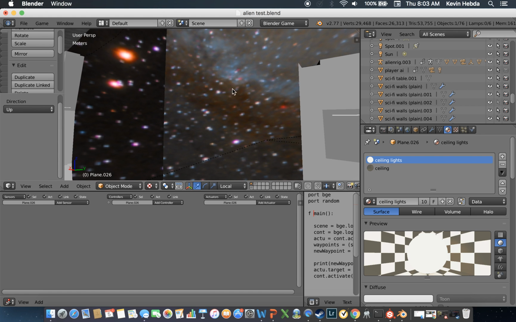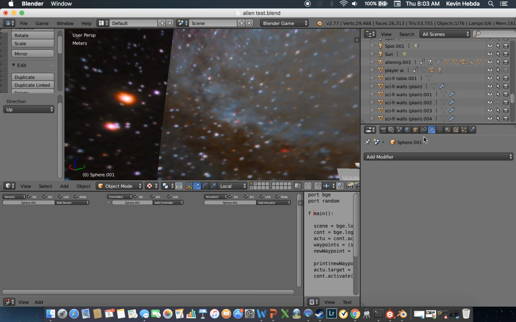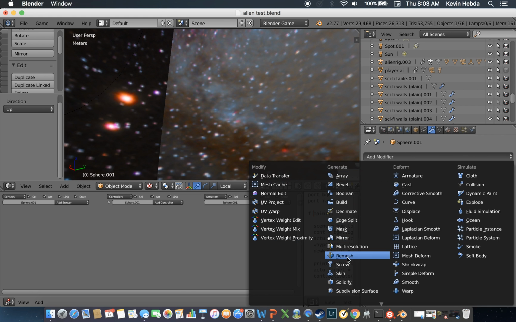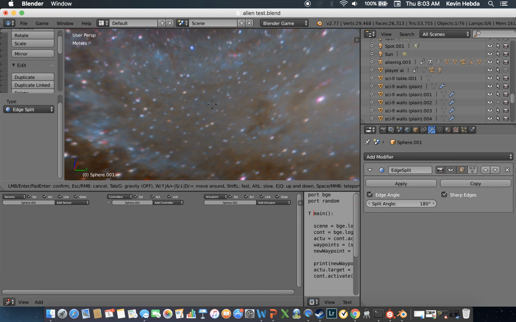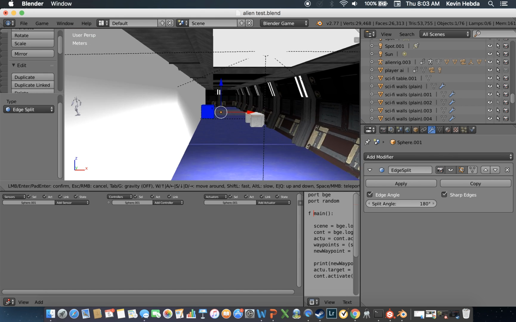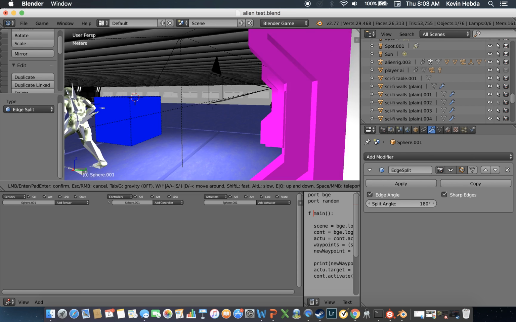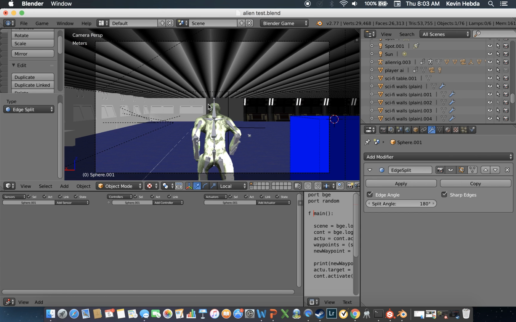Here's another quick tip. If you see how this planet or the sky's moving, if you ever have that problem, just click on it, go to modifiers, add an edge split, turn it all the way up to 180, and then press play, and it won't do it anymore. So just in case there's anybody out there who's having that problem. I'm gonna worry about that later.